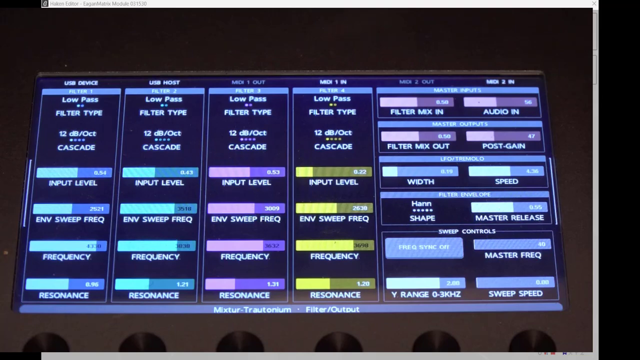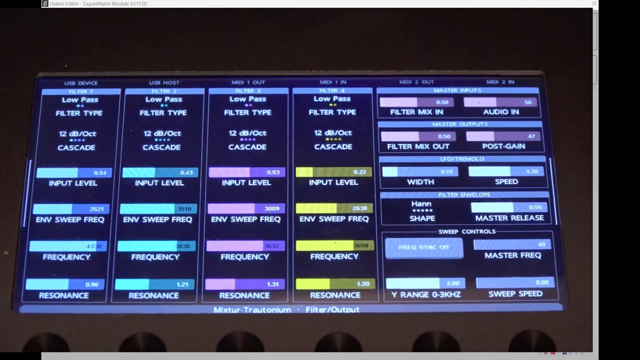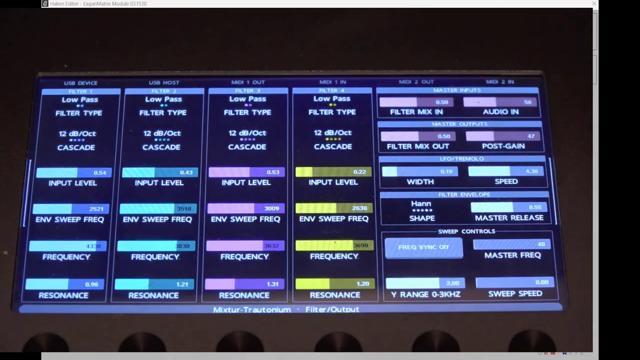And that's the filter section. We can also change the filter input and output, modify the amplitude of the input to the filter, modify the audio input level, modify the output from the filter, and also modify our post gain in this menu.